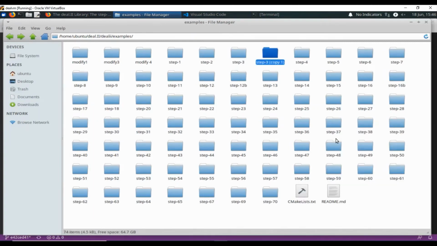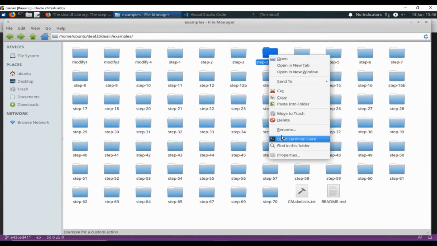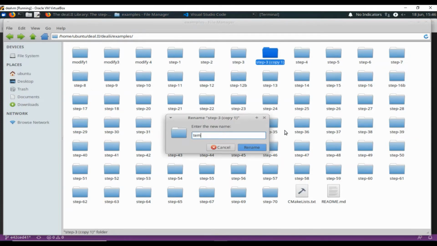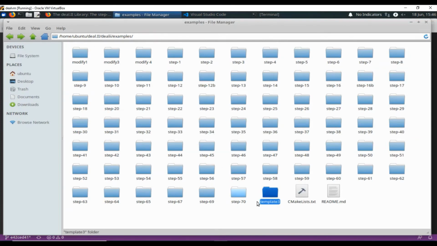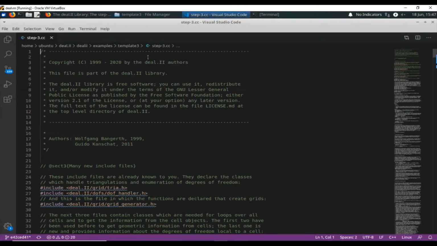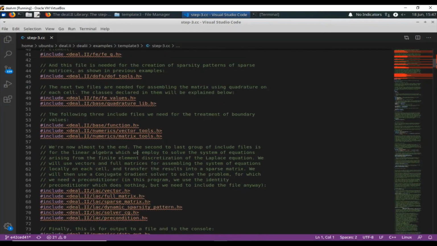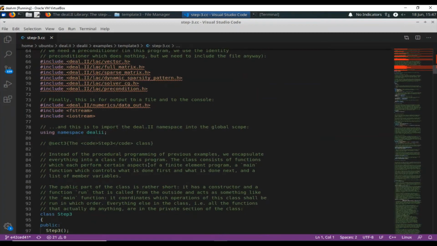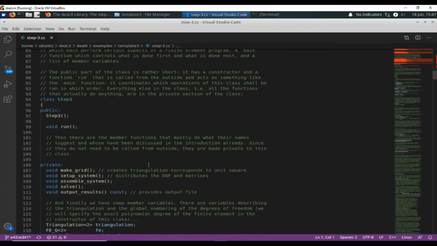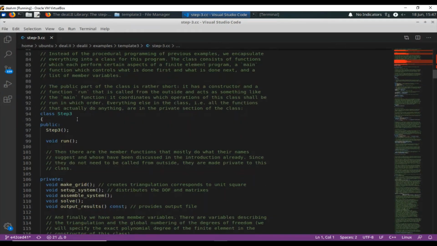So I'm copying this folder and pasting it here, and naming it maybe template 3, something like that. So let's get into this folder and open this code. I will not significantly change the code, or change the degrees of freedom or the boundary conditions. I will make some changes that will affect the class and the function step 3, that will jump out from the class and get into the template, and we can get a numerous number of results. So this is class step 3.